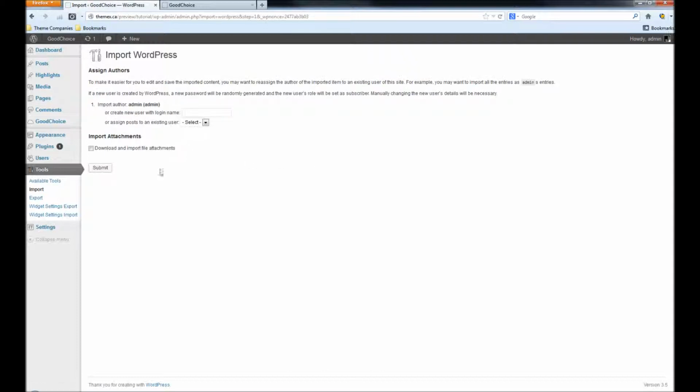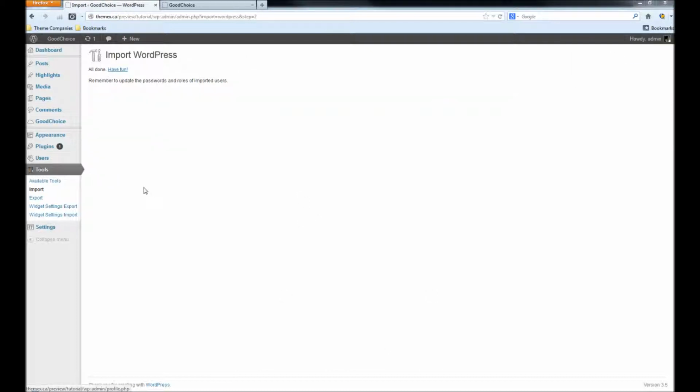It's going to ask you to assign an author. Because there was a previous author attached to the XML content, we're just going to select Assign Posts to an existing user. So I just selected Admin because that's the default one for me. And we're going to hit Import Attachments, download and import file attachments. You always want to do that, and hit Submit. And what it's going to do now is download all this sample content for you. It might take a couple of minutes.